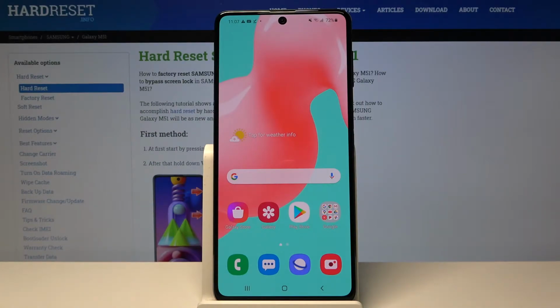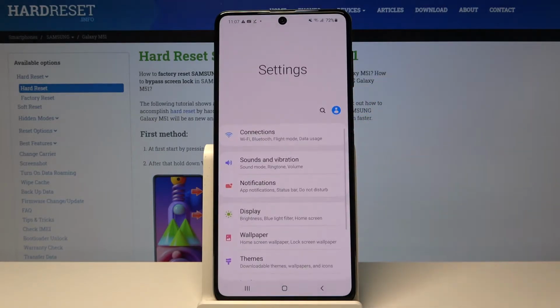Hi everyone, here we've got Samsung Galaxy M51 and let me show you how to change system language on this device. So first of all we have to open the list of apps and enter the settings.